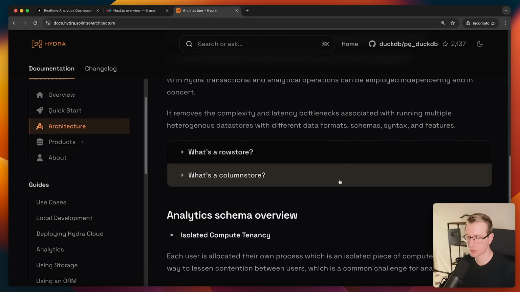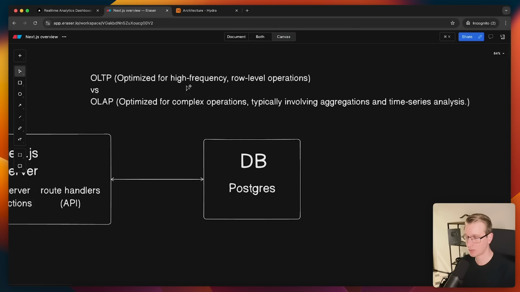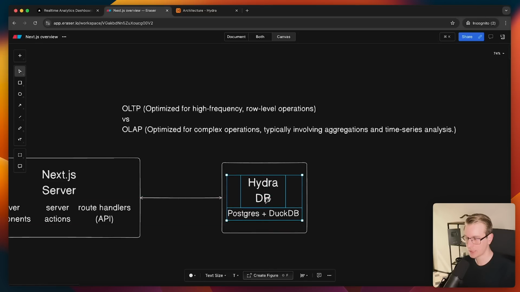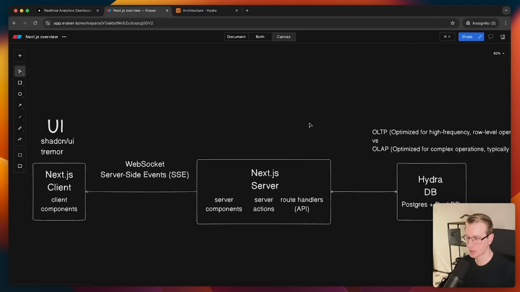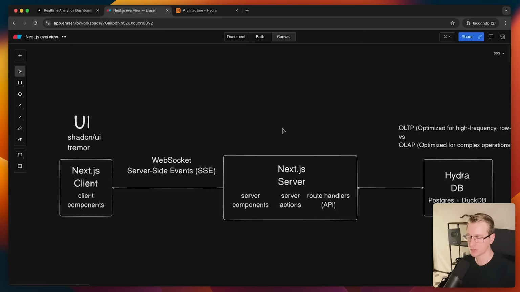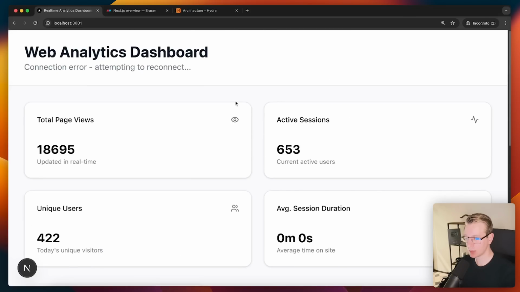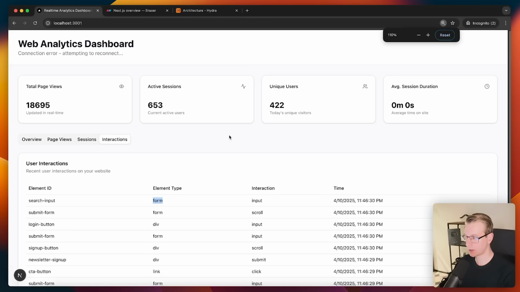It's actually really interesting, but let me show you how all of this now works together. So here for my database, a Hydra database, which is basically just Postgres with DuckDB for the analytics table, right? So I would say this is a really powerful setup for building real-time analytics dashboards. But let's actually take a look at some code and see how we would implement this. So let me go to the code here and let's try building this from scratch again.